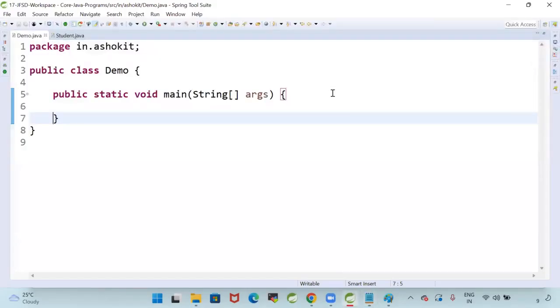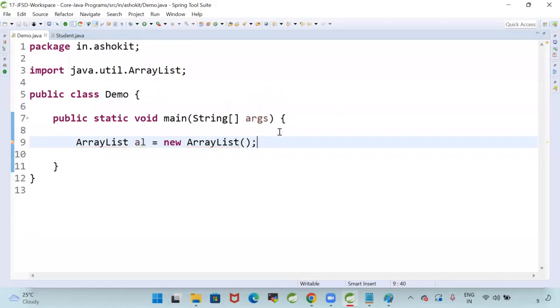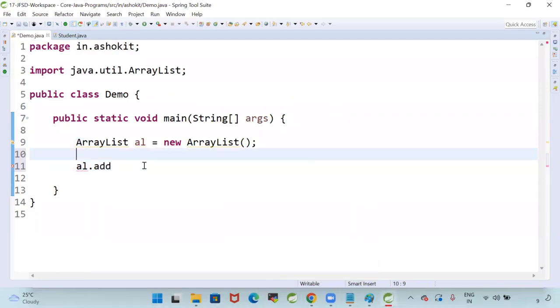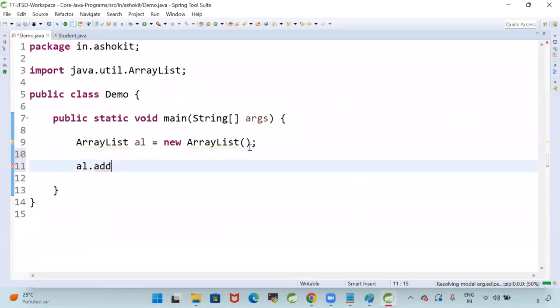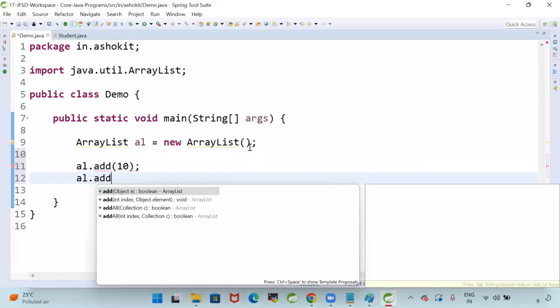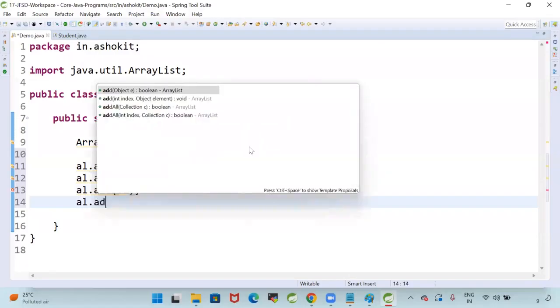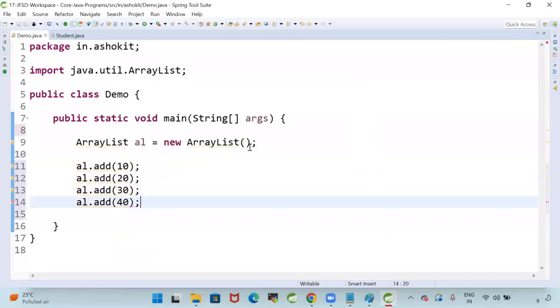Fine. Yesterday we created the object for the ArrayList class. ArrayList AL is equal to new ArrayList. ArrayList is a class in the java.util package. ArrayList class is implementing the List interface. In this ArrayList class, we can add the data. What is the method to add the data? Add method. AL.add method we are using to add the object to the ArrayList. AL.add of 10, AL.add of 20, and AL.add of 30. Similarly, AL.add of 40. We are able to add the objects to the collection.